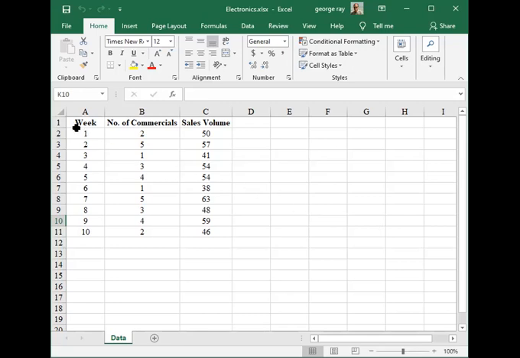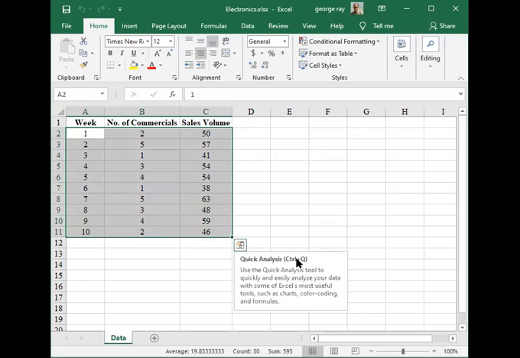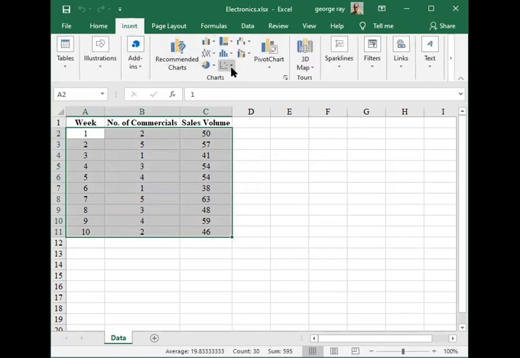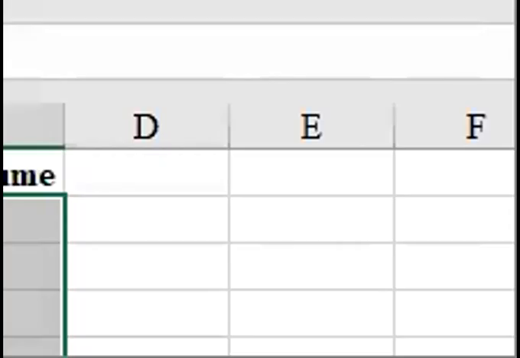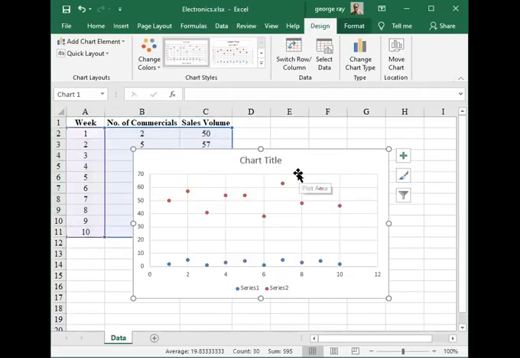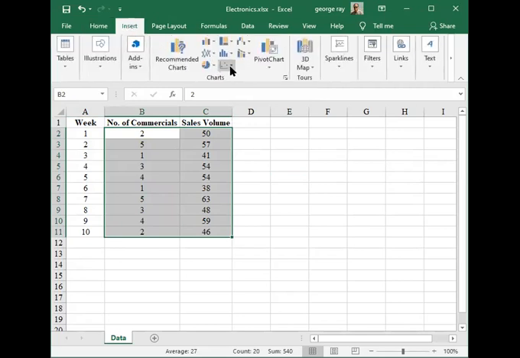So we'll go ahead and collect our data, which is B2 through C11. Then we'll go over to Insert, and we'll go to a scatter chart right here.